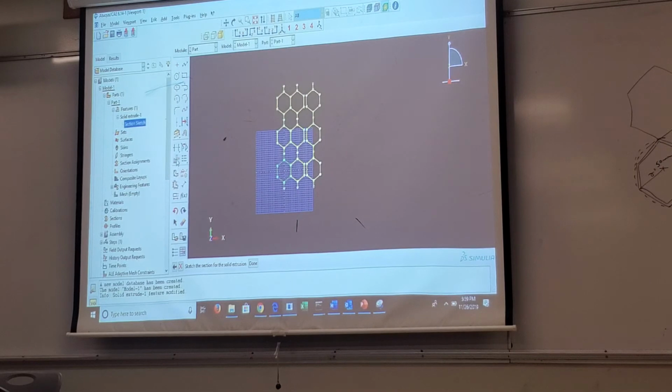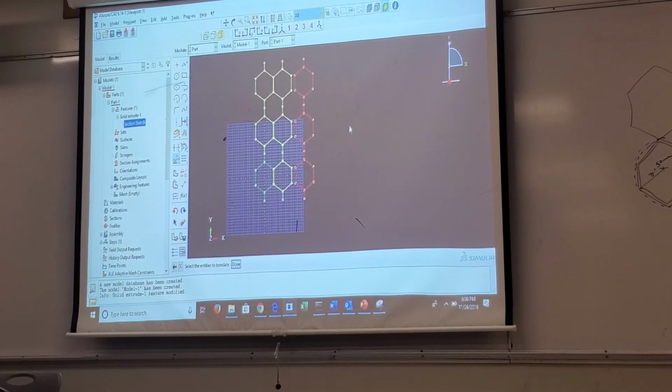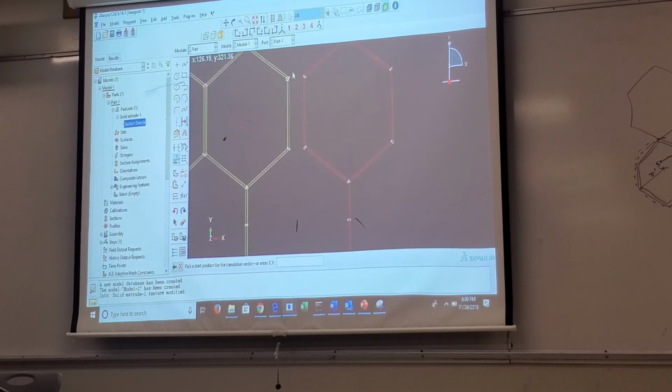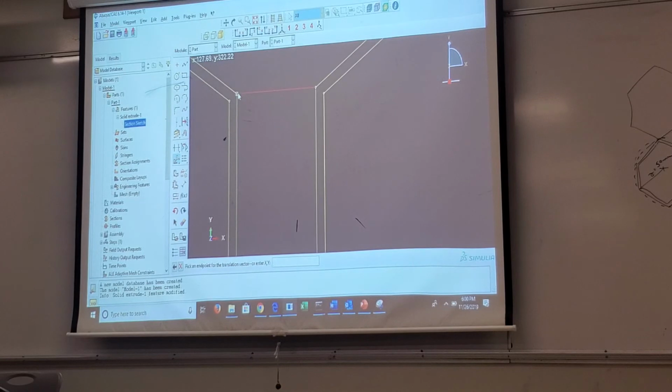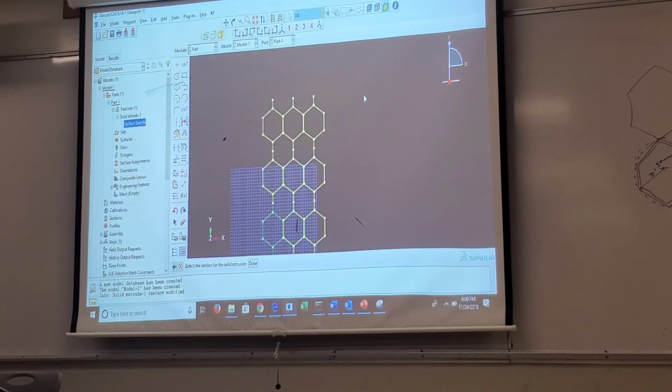So again use the translate feature. The last time, move, and then select this row, pick a start position. Please do not do it because you will not follow what I am doing. You will get lost. So once that is done, everything has been connected. All the rows and all the cells have been connected.